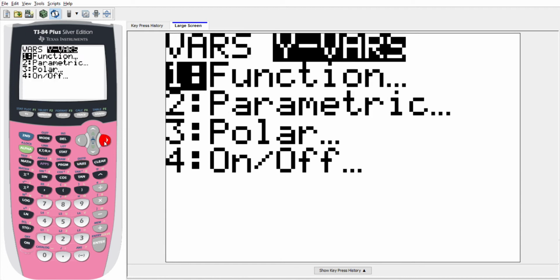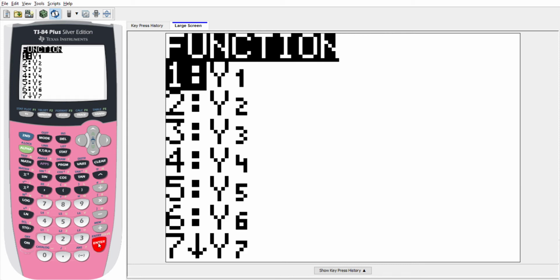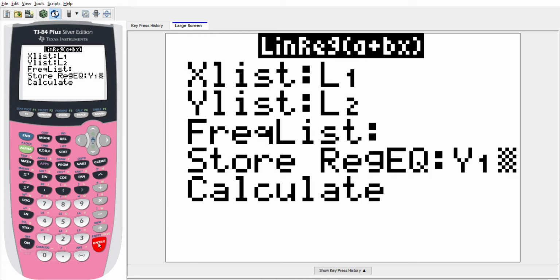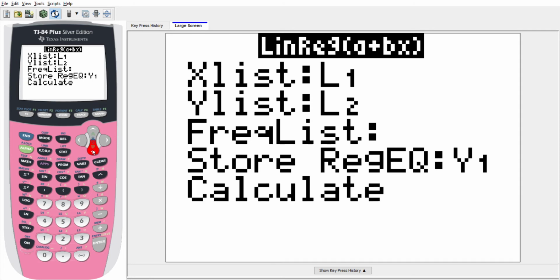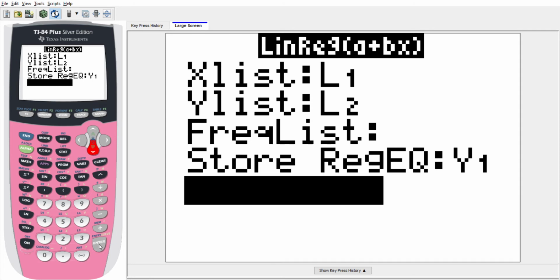This stands for Y variables. And the y equals is a place where we graph functions. So we're going to choose number 1. And we're going to actually tell it to store it in Y sub 1. So this is going to actually put the line in the y equals button, the actual equation. Now we're going to actually calculate the equation.